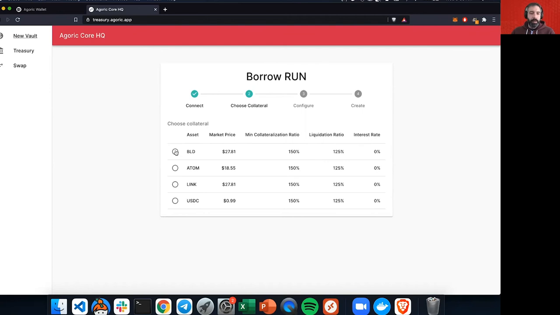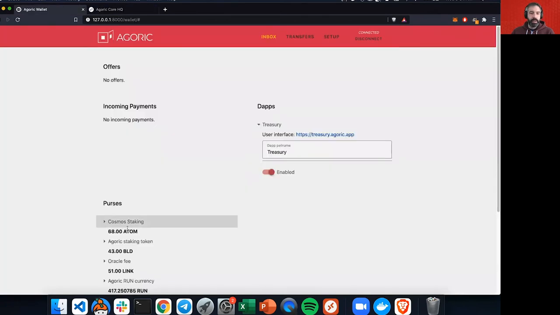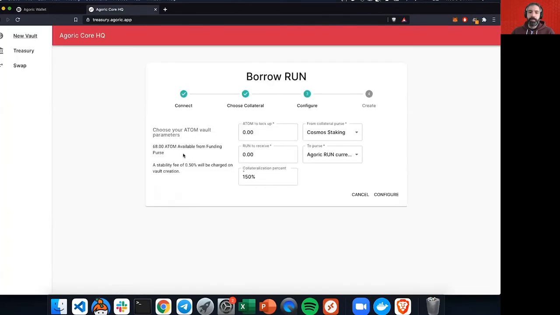So I'm going to start by creating a vault with, let's say, Atom here. I'm taken now to a screen where I can configure the vault itself. So I'm shown here that I've got 68 atoms available in my funding purse, and I can confirm that here. Therefore, I can lock up to that much. It asked me to choose a purse, but in this case, I only have one purse that is connected to the Atom asset. So I don't have an option here.